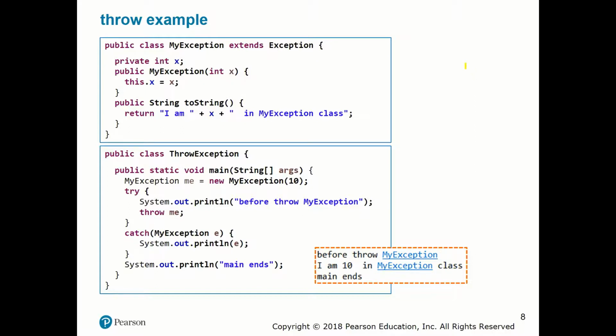You can make your own exception class, and you can create an object from that exception class. If you want to make an exception class, you must extend Exception. You must use this one. So MyException is the class that I made, and it has a parent class, Exception. There is a member variable, a constructor, and a toString method. And in the main method, at first I create an object of this MyException class. So ME is an object of MyException.